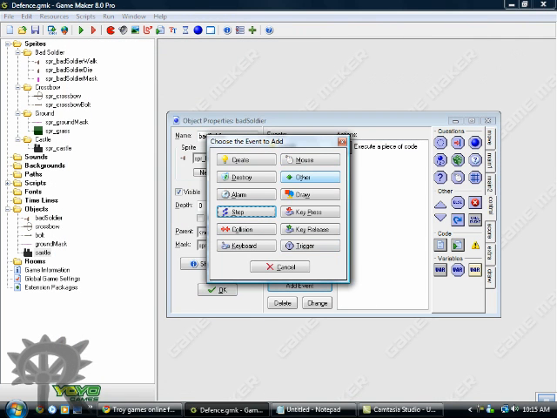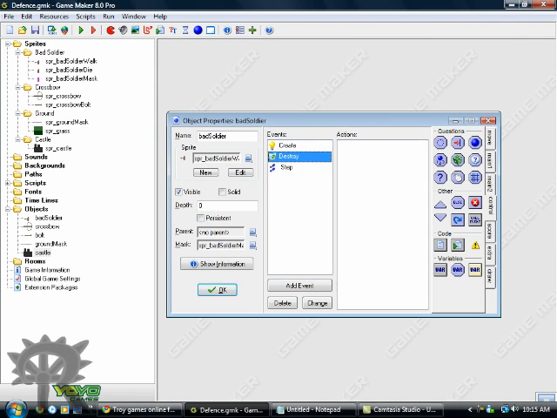And add event destroy. That means these events occur at certain times. For example, the step event occurs many times a second depending on your room speed. Create only occurs once when the object is created. Destroy is executed when the object is destroyed.